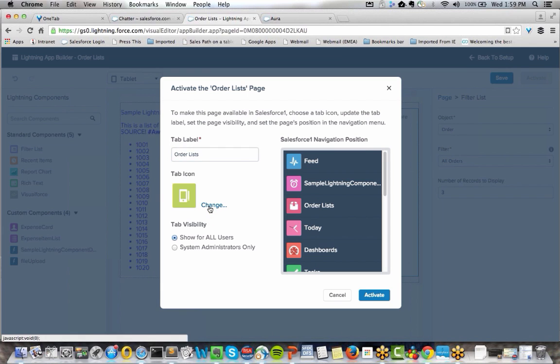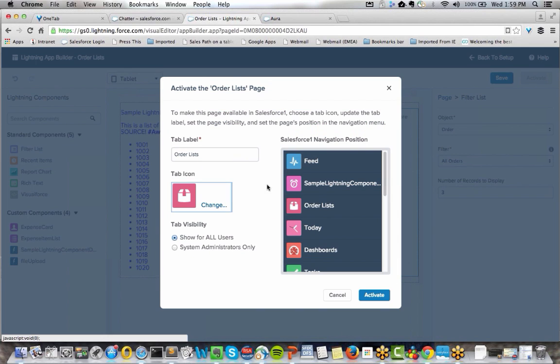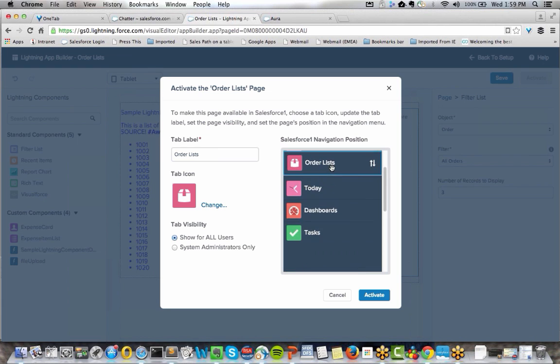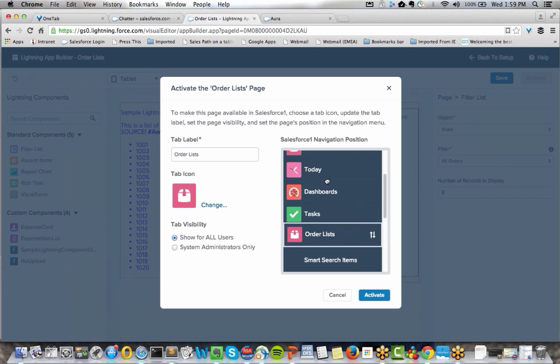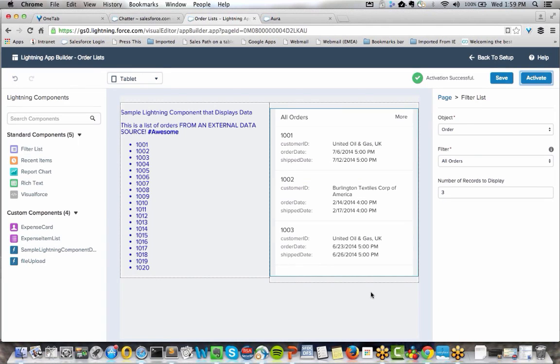Do you want to pick a fancy icon? Yeah, make a little box maybe for my orders. And then I can decide where I want to put it. Did I already put it there? Let's put it right here. Whoop, or not, hang on. Let's drag and drop. You have to actually drop as part of that. All right, there it is at the top. When I click Activate, now it's going to be available in Salesforce1.